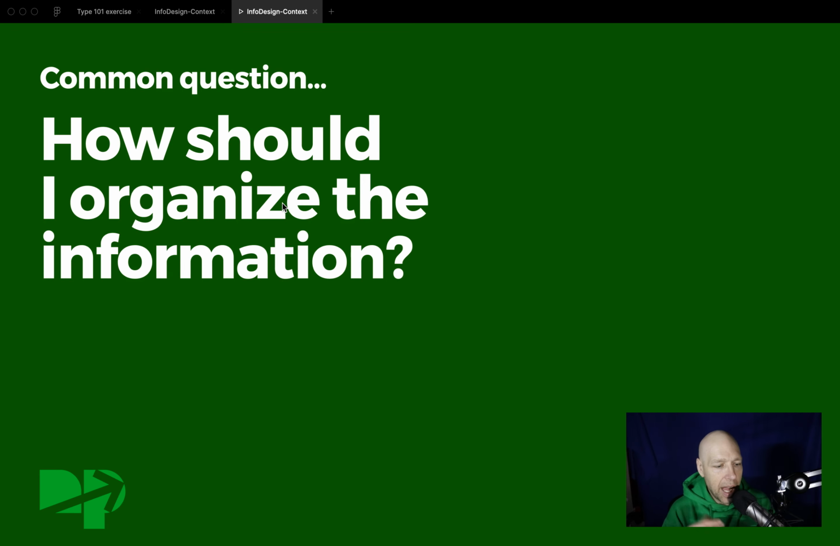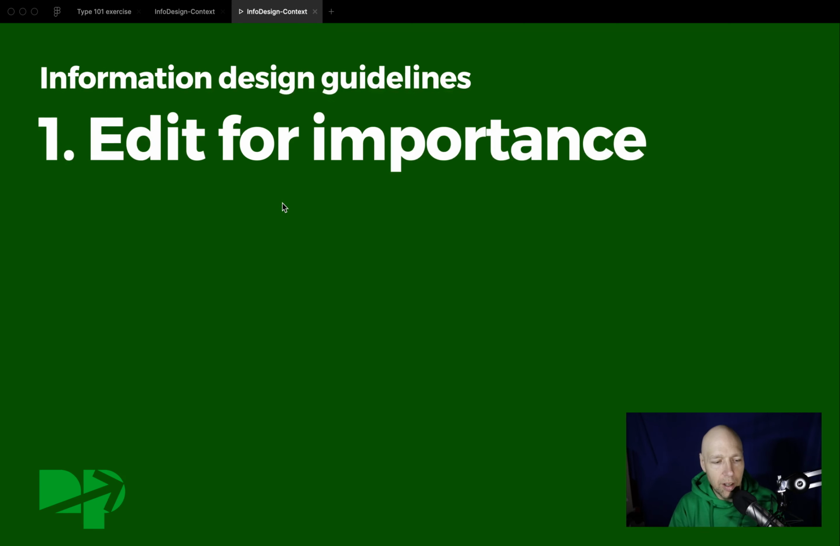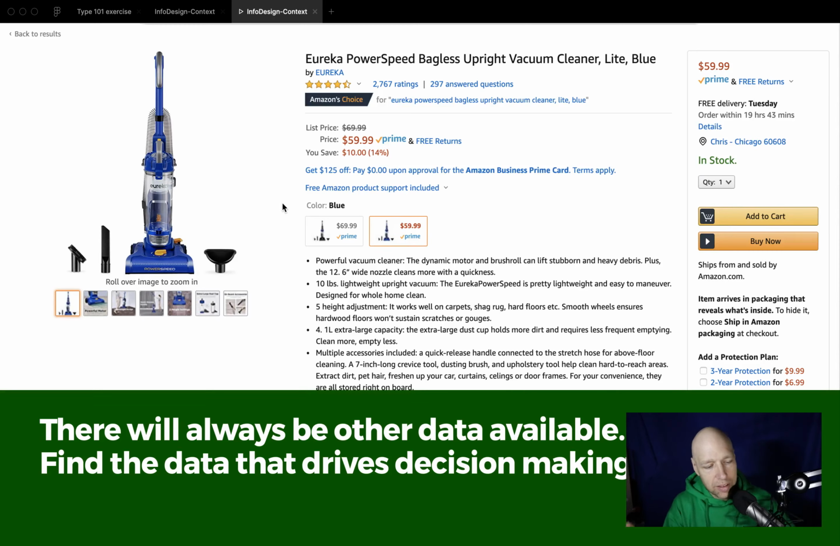Another common question is, how should I organize the information? And this is obviously contextual, but there are some considerations that go beyond just what type of information it is. Is it a menu listing? Is it a treaty? Is it a data display? Let's move beyond that and talk about importance. The first thing that you need to be looking at when you're considering the data to display on the screen is importance. And let's just go to Amazon.